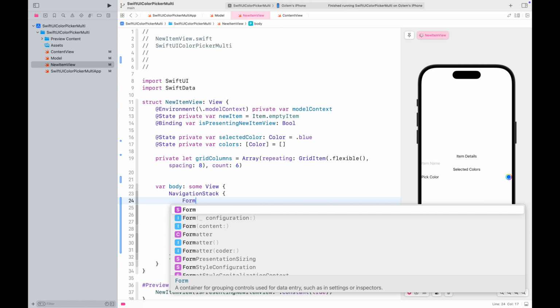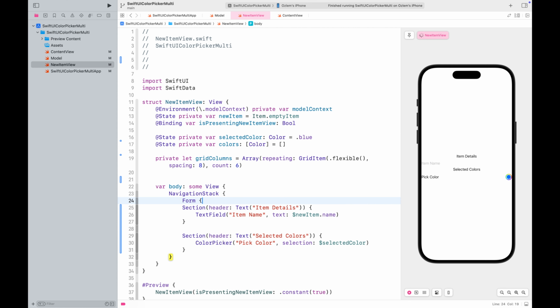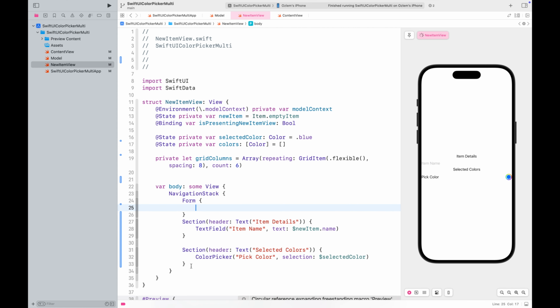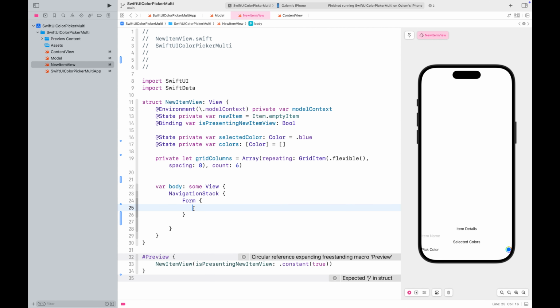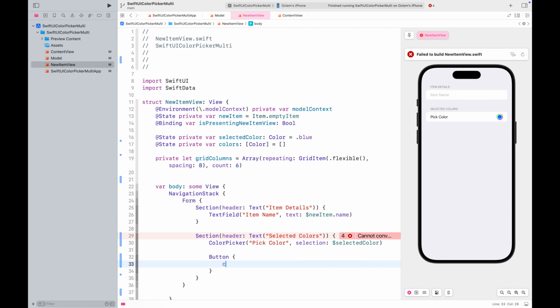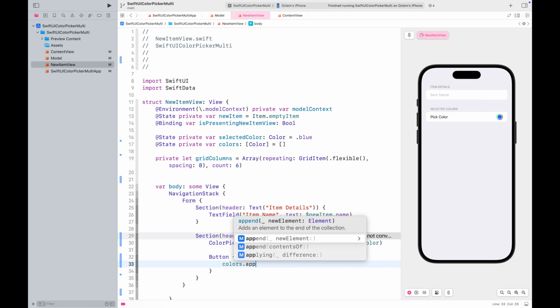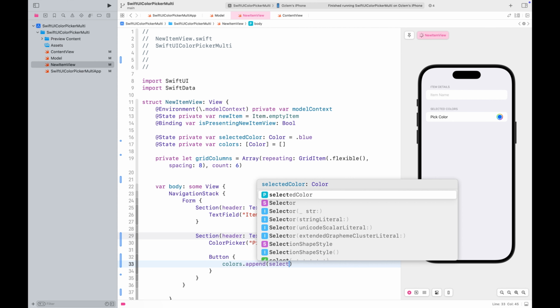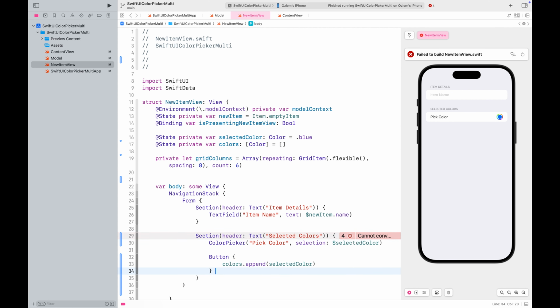Let's wrap these sections in a form to give the layout a more structured appearance. I'll place a button below the ColorPicker. We will use this button to collect multiple colors for the item and temporarily store them in the colors list we defined earlier. When the button is tapped, we will append the selected color to the colors list.